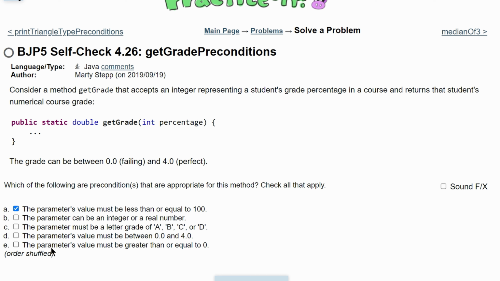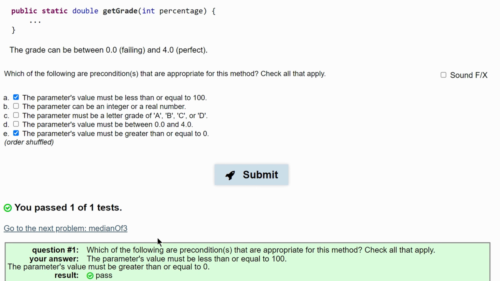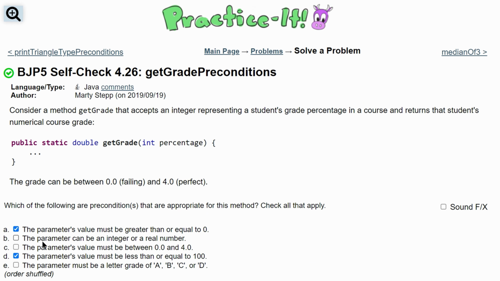For E, we have the parameter's value must be greater than or equal to 0. This is true. We cannot pass a negative percentage in. If we click A and E for this example, again, if we do it later, it might be shuffled. So it is important to check the actual wording of this. But if we click submit, we have passed 1 out of 1 tests. And this is the answer to this Practice It Self-Check 4.26 problem.